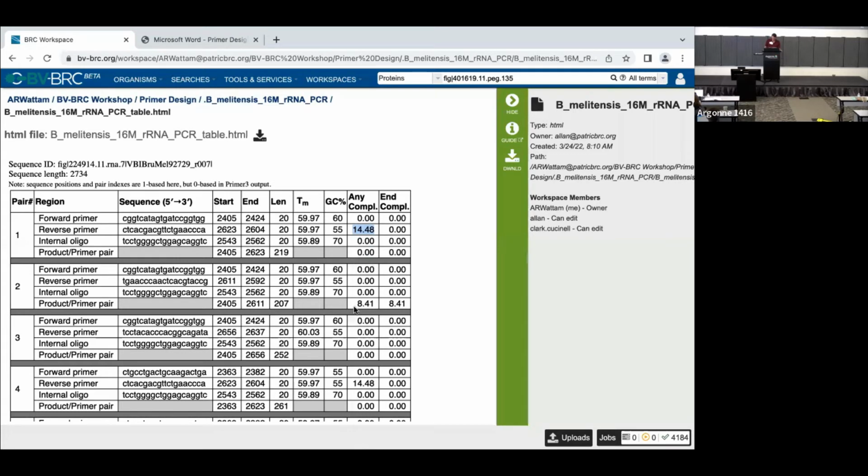I don't think it is a terrible number, but for example, this primer pair has got really great zero primer complementarity. So that one looks like a really strong candidate. I don't know why it wasn't ranked first.